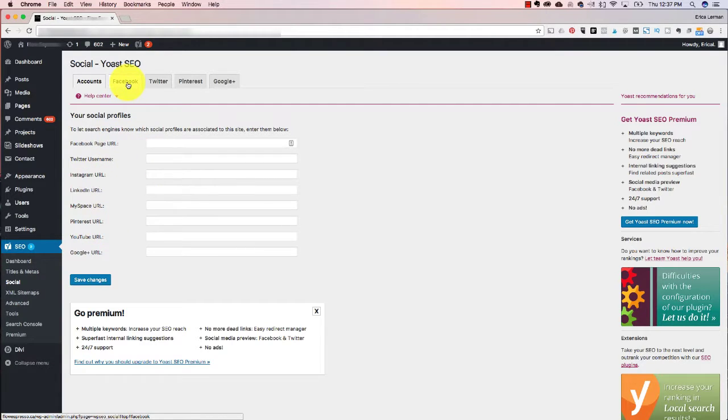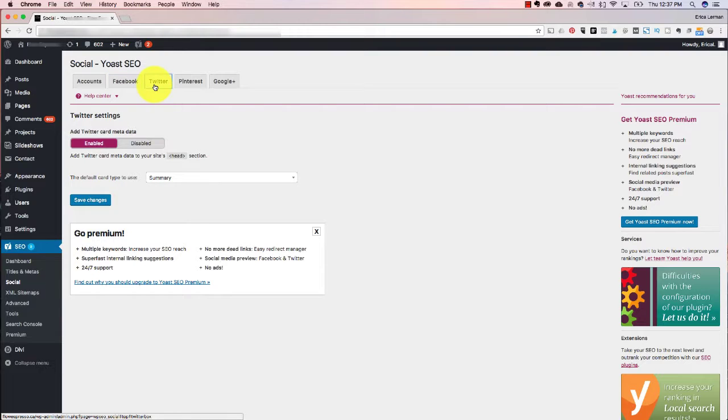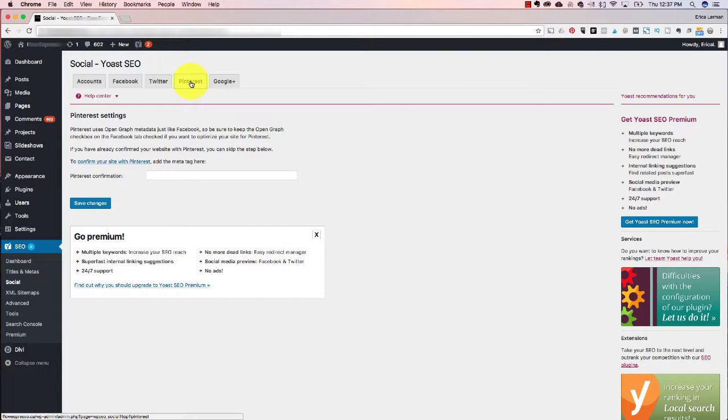Social, you're going to pop in all of your different social links. You're going to make sure that this is enabled. This is really important for any time that you're sharing on Facebook. What it does is you can auto pull a particular image, and that's going to be the image that's shown when you share something on Facebook. If you have a particular image for a particular post, you can also define that within the post.